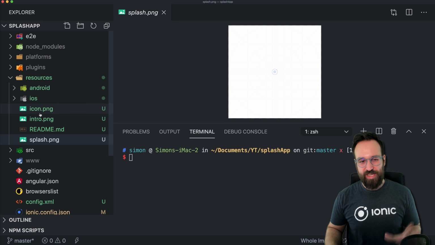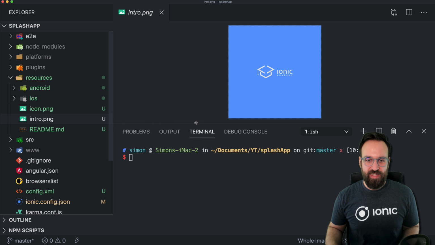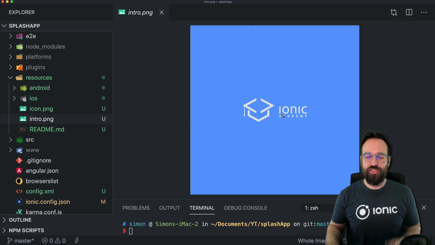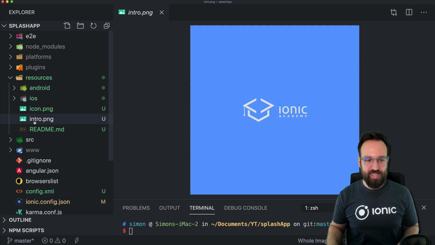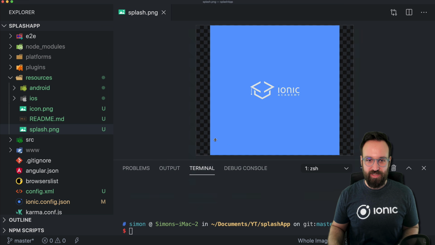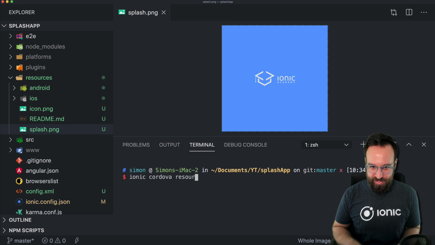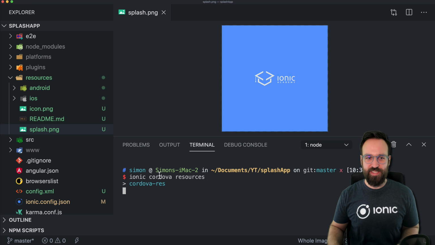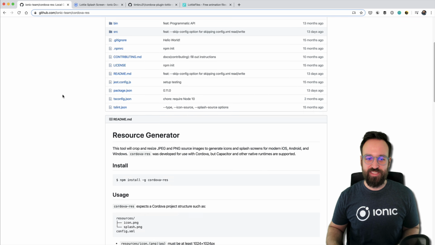If you want to generate your icon and splash screen for your application in the basic kind of way, simply create a file, and for the splash screen it is recommended to put the content right in the middle because it will be generated in a lot of sizes. So let me change this to splash.png, PNG of course, and then run ionic cordova resources. This is the command that is used to generate all the assets for your application.